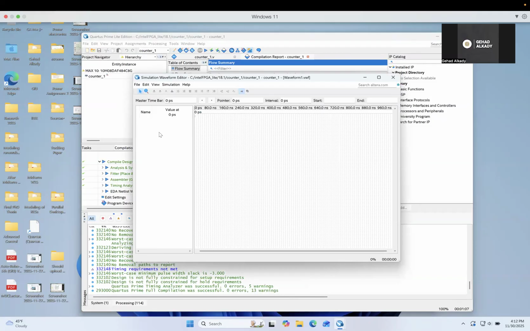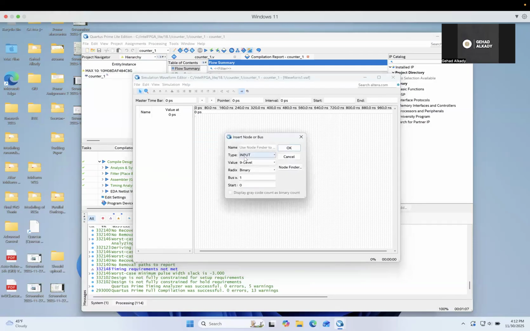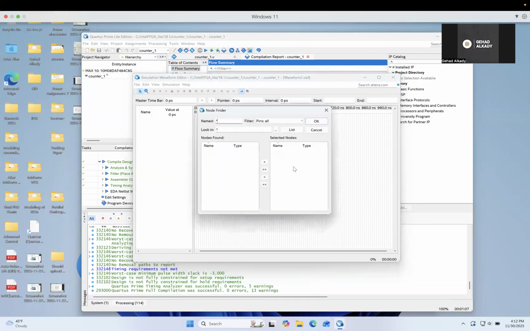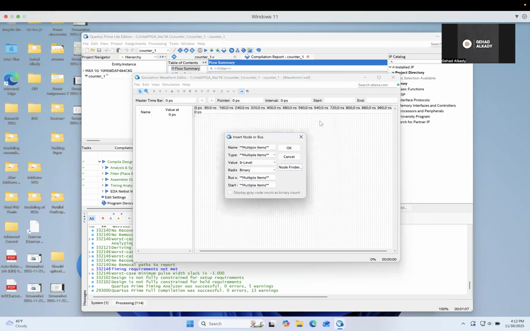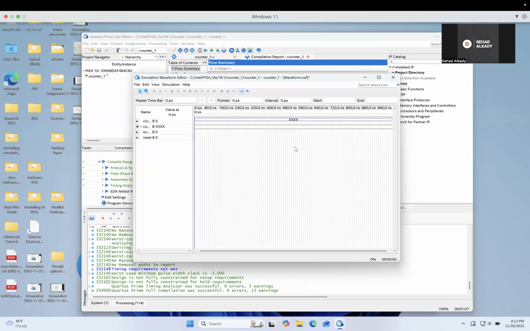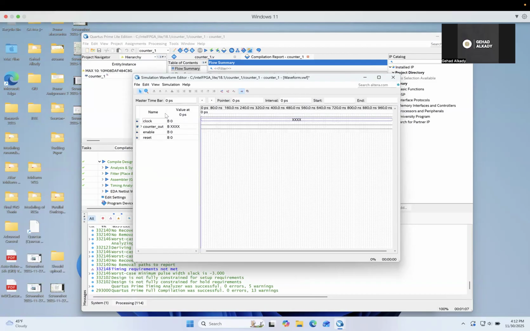We should insert here the inputs and outputs of our code. So we will go here and then right click, and then choose insert node or bus. And then we will choose node finder, then list. So as you see here, this is the list of the inputs and outputs. So we will send it here, then okay, and okay. So here, this is the inputs and outputs. We have here the clock, enable and reset, and the counter out, which is the output of the counter.